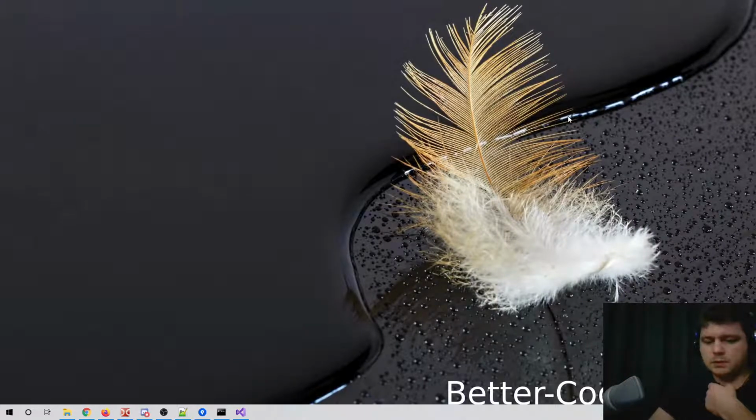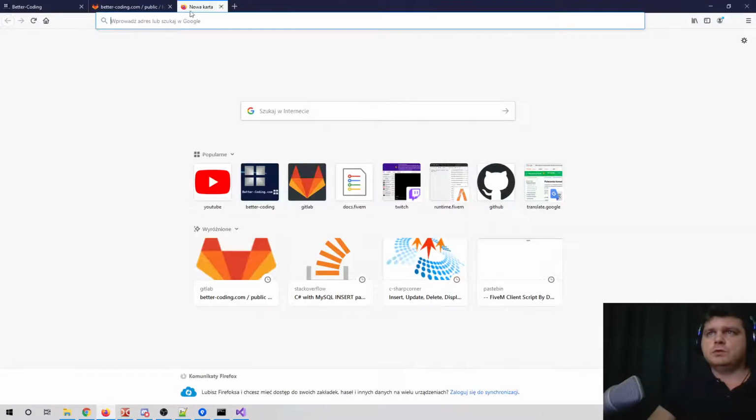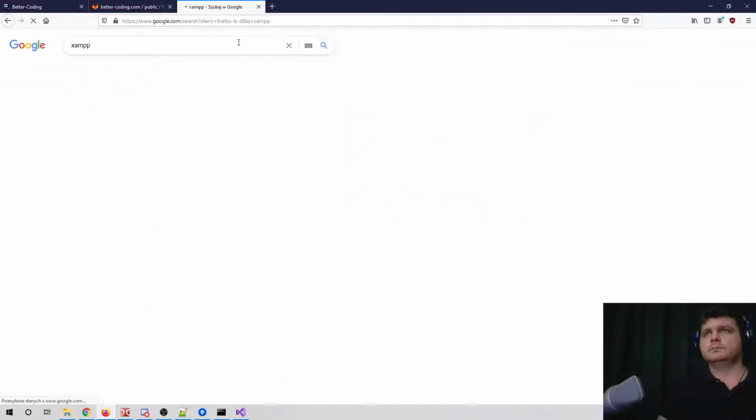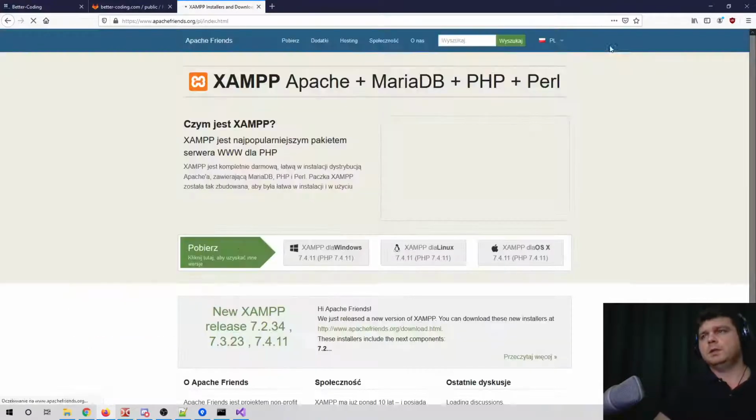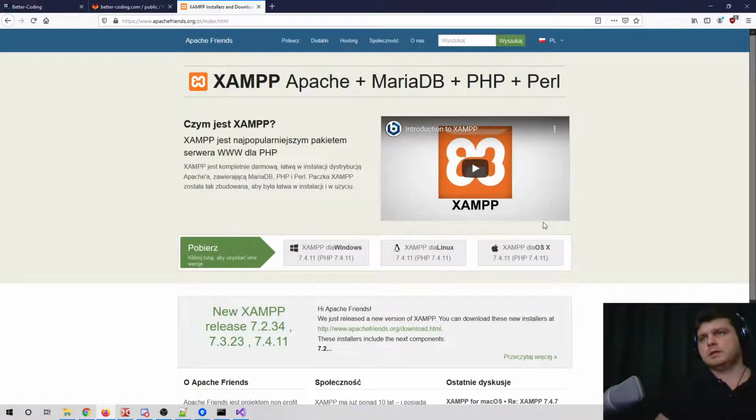Okay, the first thing is how to install MySQL database. So for development purposes, I recommend you use a XAMPP server. It contains everything that you need. It contains PHP, it contains database. That's the fastest way to install and configure MySQL database for your FiveM purposes.